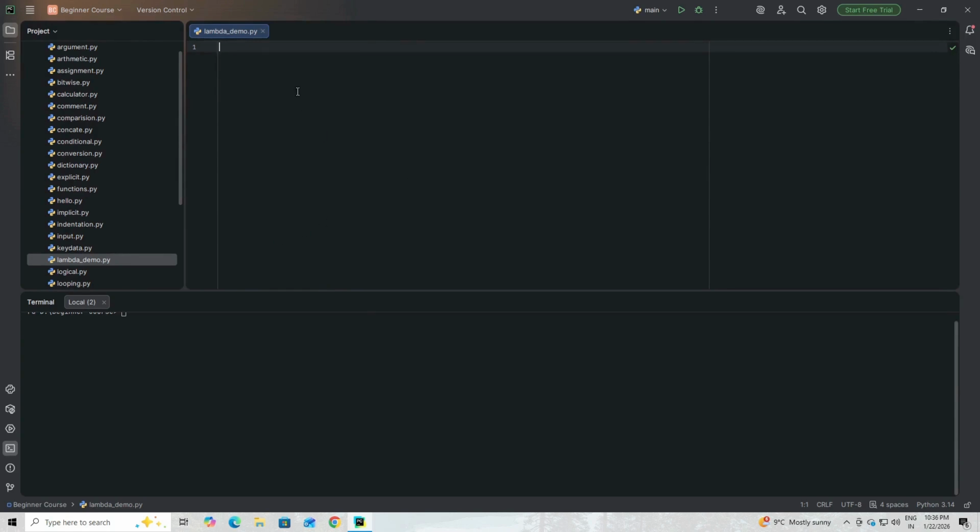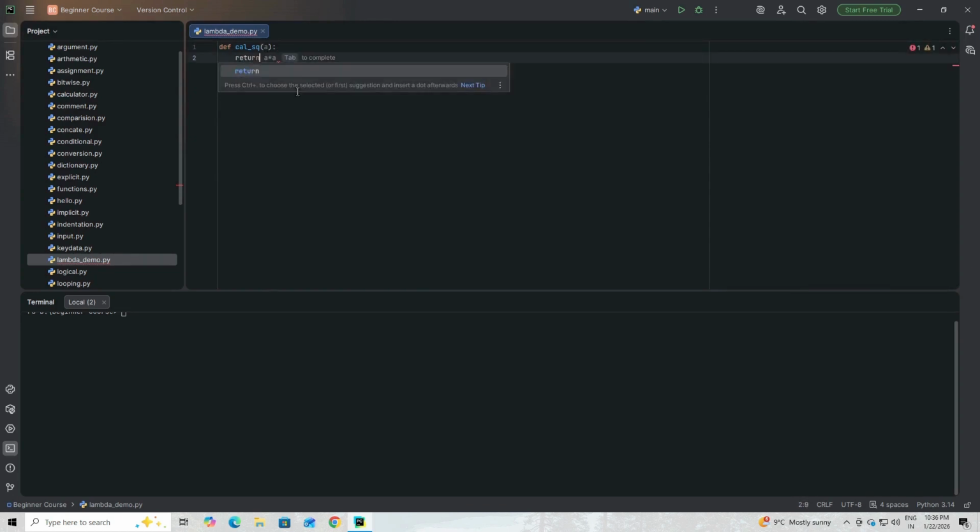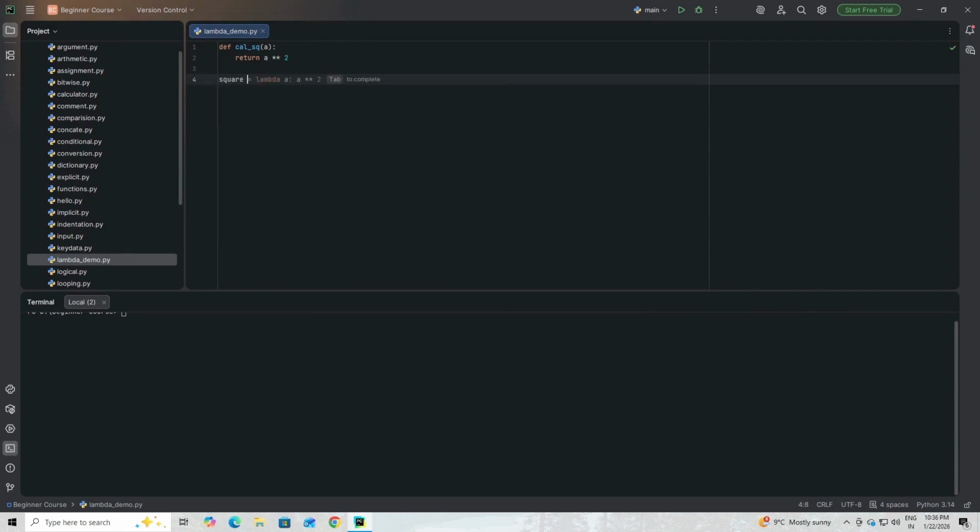As I'm going to calculate the square, I define a function calc_sq, which takes a variable like a, and I use the return keyword to return the result, whatever it evaluates. Then save the code. Then I want to store that evaluated output in a variable, so I use square equals the function name, and calculate the square for 5. Then I print that square.